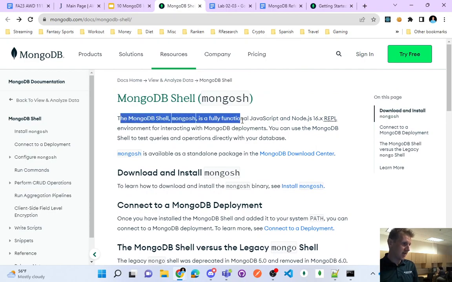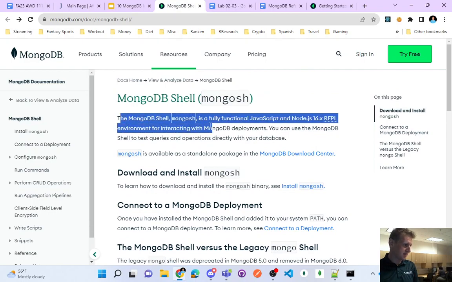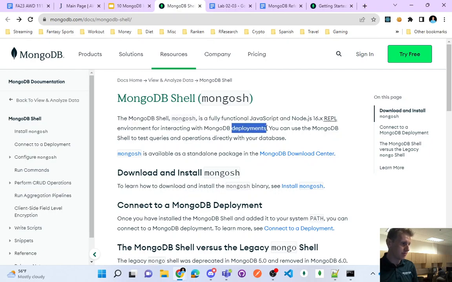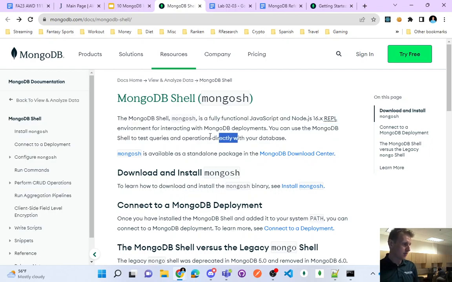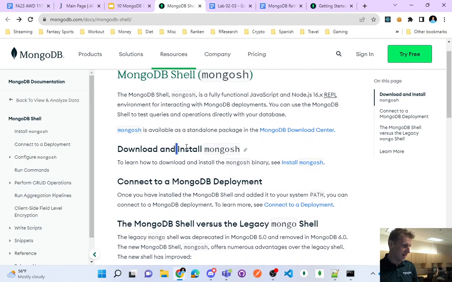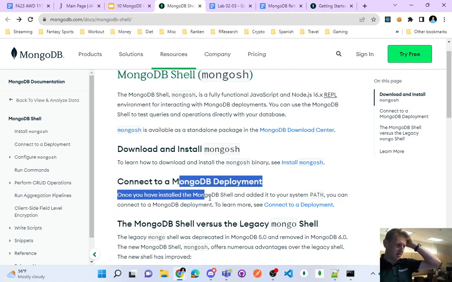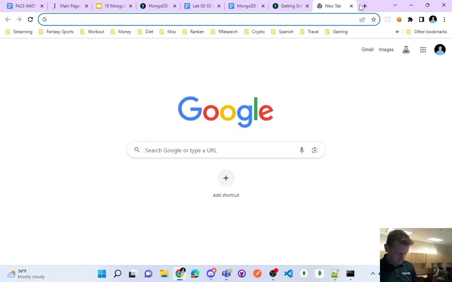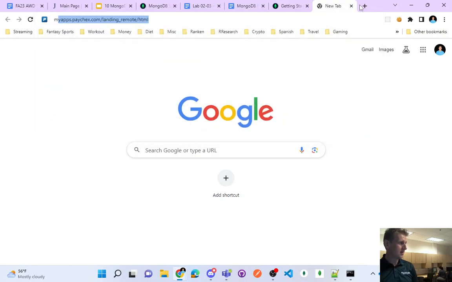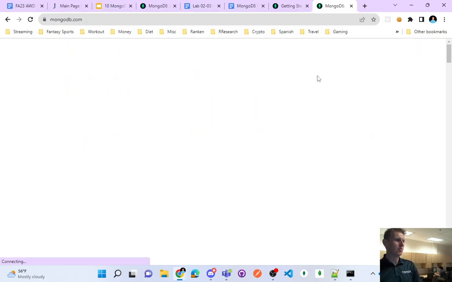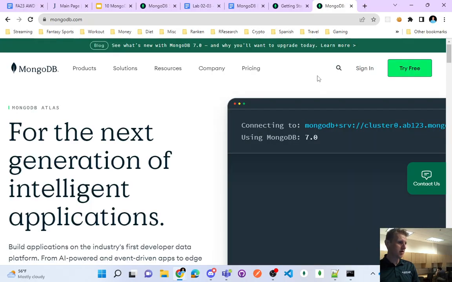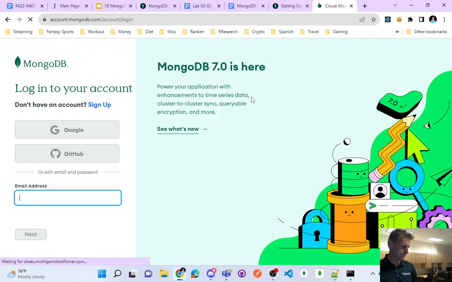The Mongo shell is a fully functional JavaScript environment for interacting with Mongo deployments. You can use Mongo shell to test queries and operations directly with your database. Now, we've already downloaded and installed it, and we've already started connecting to a deployment. I'm going to invite everyone to go to their Atlas. So if you just log into mongodb.com. We did this once last week. We'll go ahead and do it again. Go ahead and sign in.